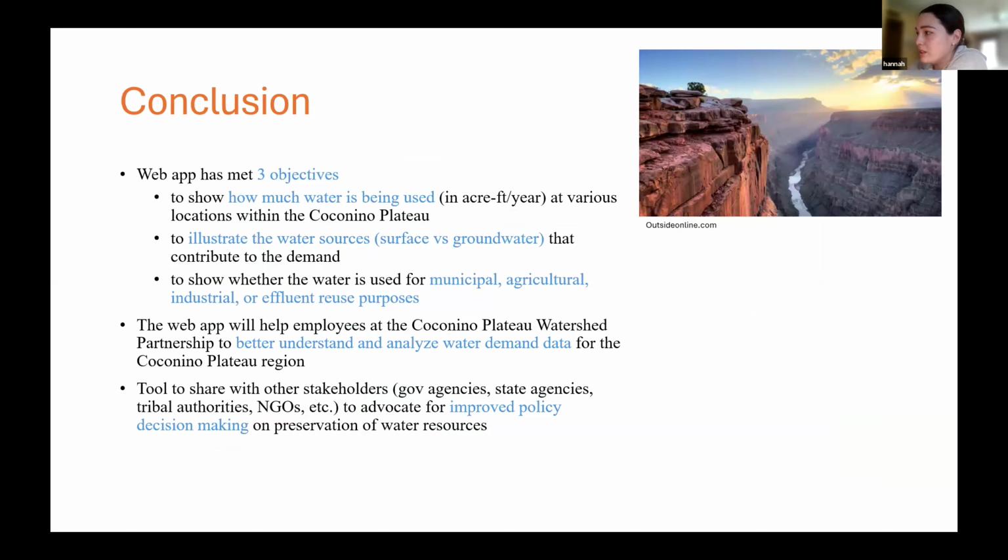So to conclude, on the right, I provide an image of the Grand Canyon just because that's a very famous landmark that is within the boundary of the plateau. But my web map has met the 3 objectives which I set initially, which are to show how much water is being used in acre feet per year at various locations within the Coconino Plateau, to illustrate the water sources, both the surface and groundwater sources that contribute to the demand, and to show whether the water is used for municipal, agricultural, industrial, or effluent reuse purposes.